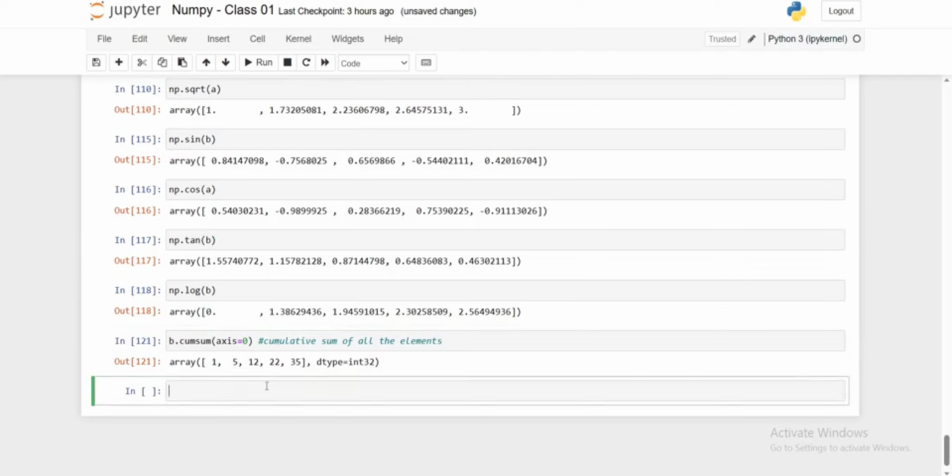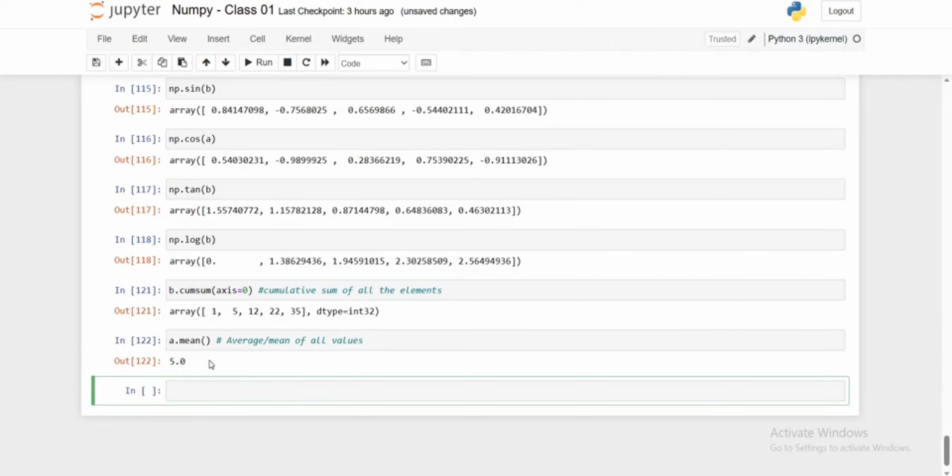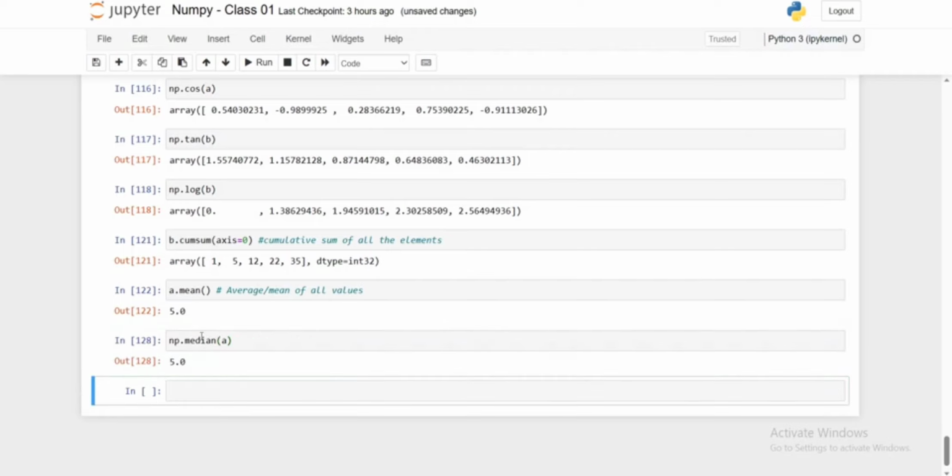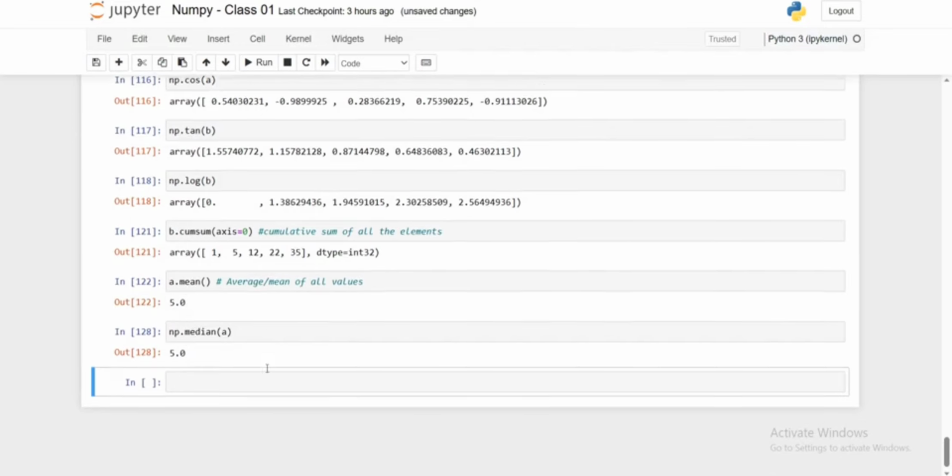Next we can get into a dot mean. This function gives the mean, the average of all values. So array A mean value is 5. And next we have median. For median, we can use np dot median of A. So the median of A is 5. Here we can see that mean and median of A are the same.